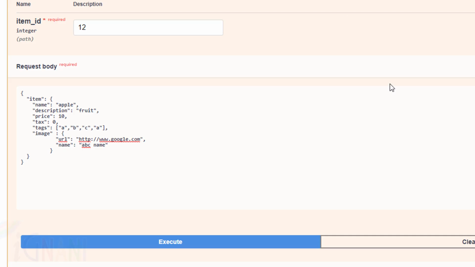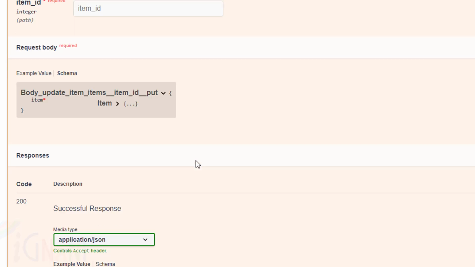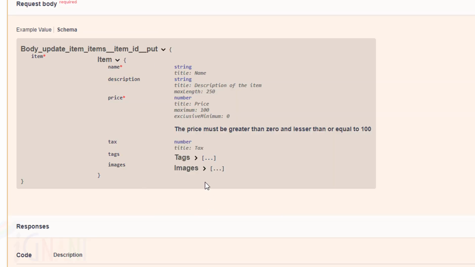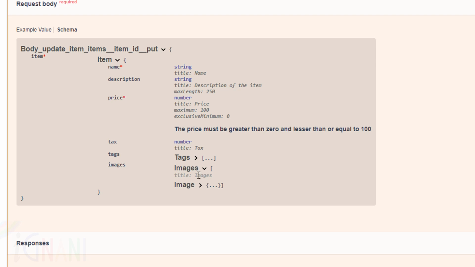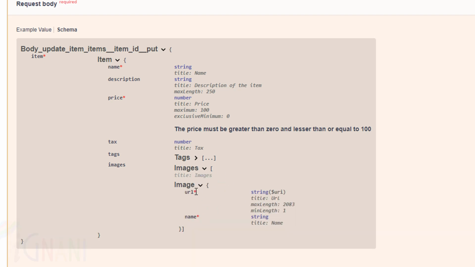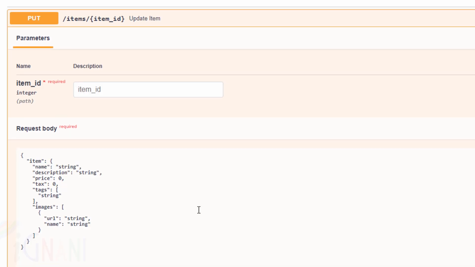Now check out the schema. If you see the schema, it says images is a list of images. Here the same validation remains for everything. You can see for URL there is additional validation because it's of type HttpUrl. It says this is the maximum length, the minimum is 1, but it should be of type URI, otherwise it will throw an error. So now let me go ahead and try this.